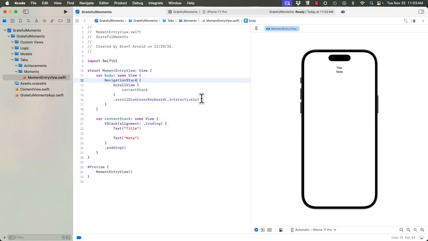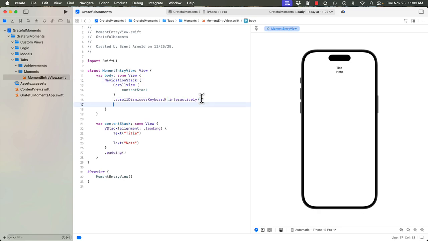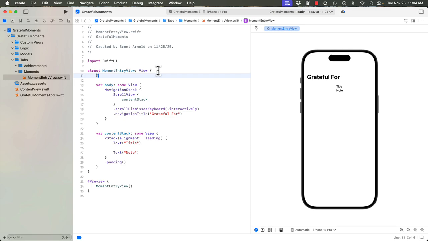And under the scroll view, we want the .navigationTitle, and we're going to say "Grateful For". Each of these will have a title and a note when you create an entry, as the application is allowing the user to record what they're grateful for. So for our purposes, we need a title, so we're going to use the state variable up here at the top, and so we say @State private var title, and we're going to set it to default as an empty string.